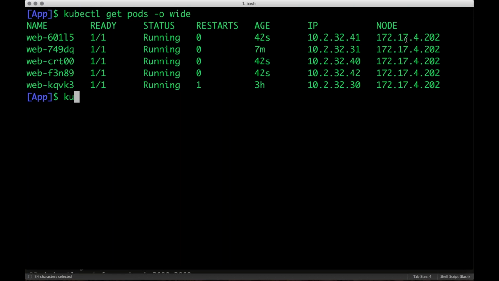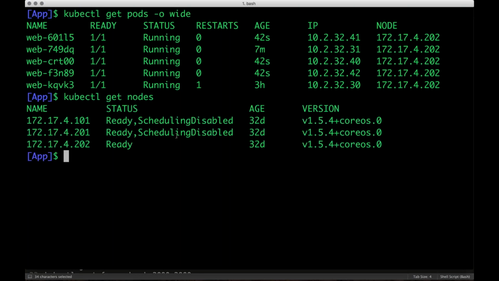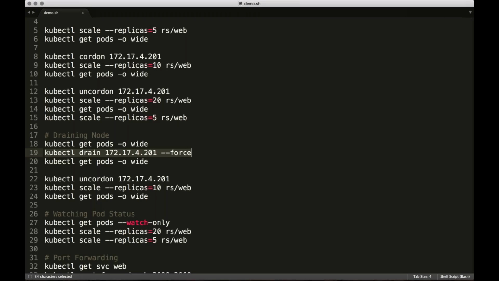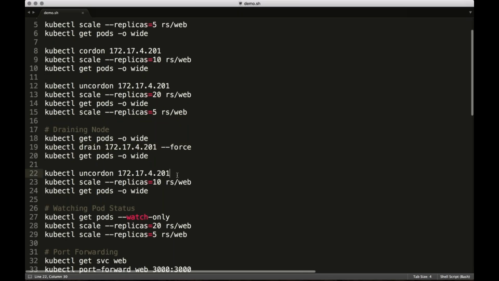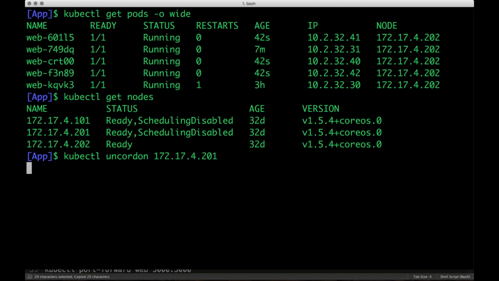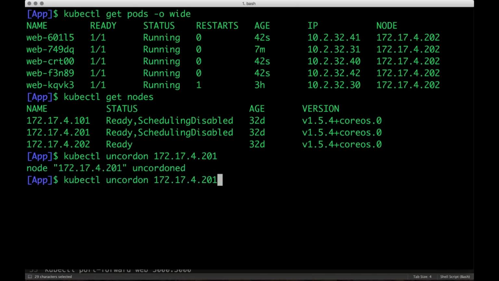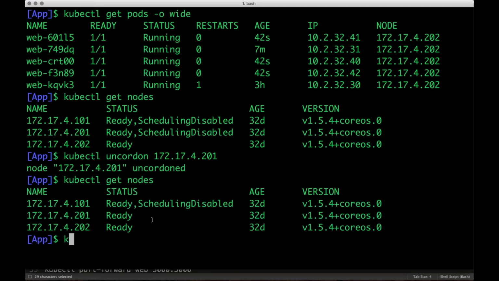Now when we do a kubectl get nodes, you'll notice that the first node is back to the scheduling disabled tag. That's because the drain operation literally cordons off the node. Now how do we bring it back? Well, pretty simple. We are now going to uncordon the node. Uncordon will bring it back, and now the node is uncordoned. When we execute get nodes, this is back.